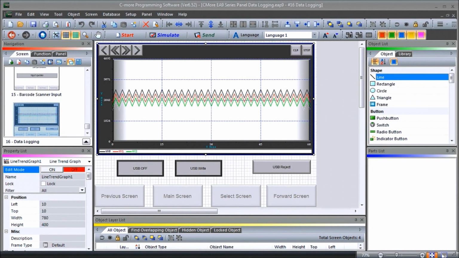Hi everyone, today we're going to be looking at the C-More EA9 HMI series panel data logging.